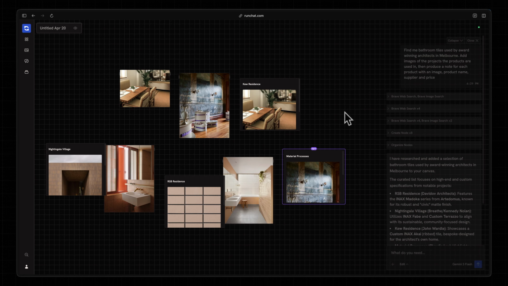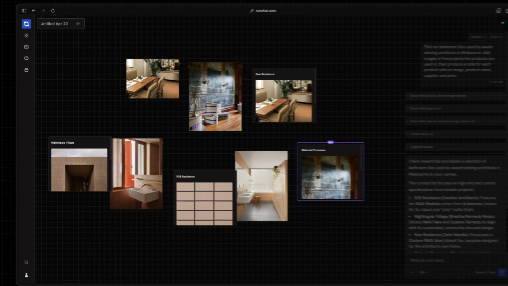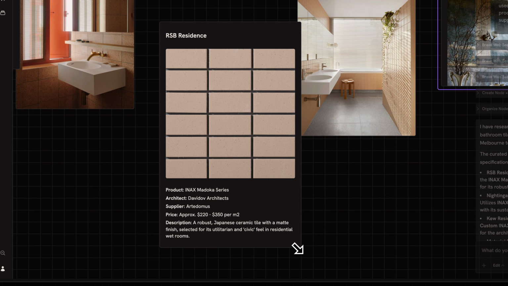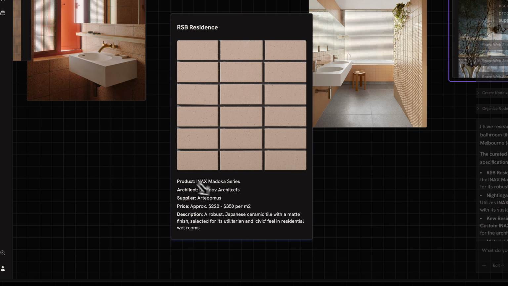Once the images are on the canvas, the agent can view them too. So I could ask the agent which of these tiles would work in a small bathroom, or to group them by color palette. The second half of the brief was a note for each product. And so the agent has created note nodes on the canvas, one per product. For example, this RSB residence reference includes the product with the image, product name, supplier, and price pulled from research. Those are useful because they're the agent's own structured summary, it's scannable, and it's linked back to the source.